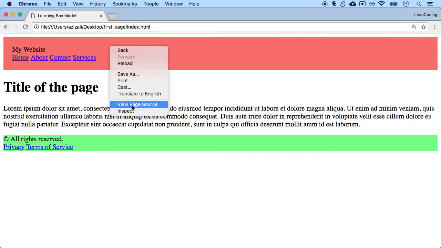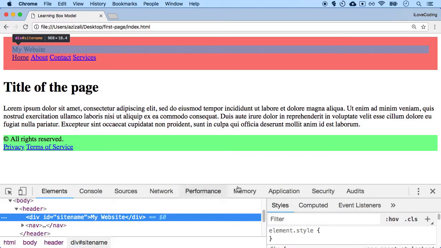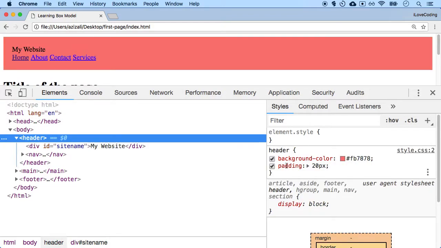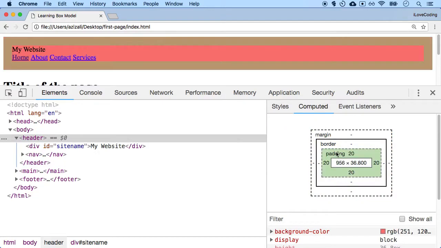If I right click and inspect, you see the dev tools open up, and if I go to header, you see that padding is over here. If I go to the computed tab over here, you will notice that the padding is mentioned. You see the padding is spacing around the content, but still within the container. That's why the background color is covering the entire container, right? But if you want margin, which is spacing outside of the container, then you use margin.